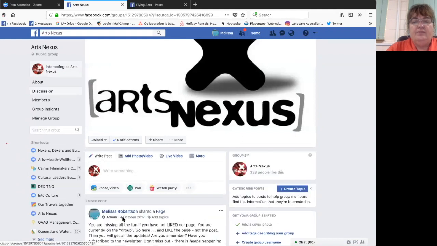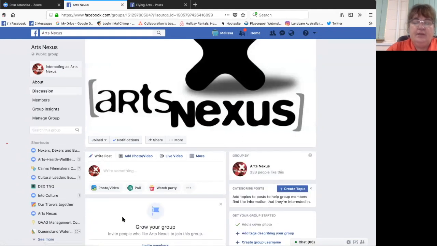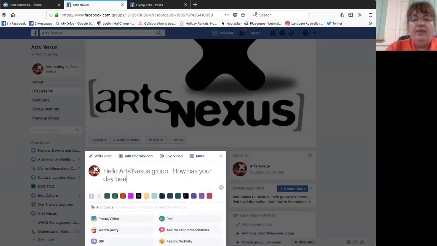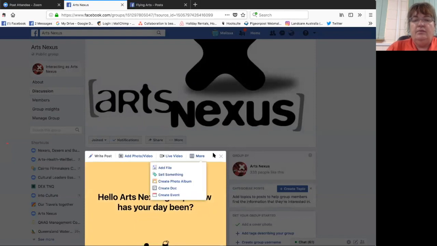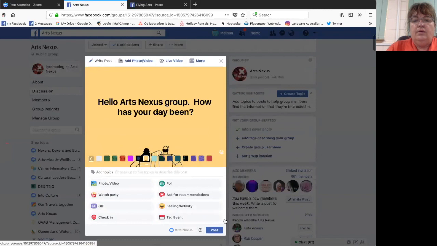Now, the key difference between a page and a group, there's a number of functions that are different, but the main thing is that every single person in this group, if I put a post up here, then everybody in this group will see that. 100% will get a notification. So I will go post.